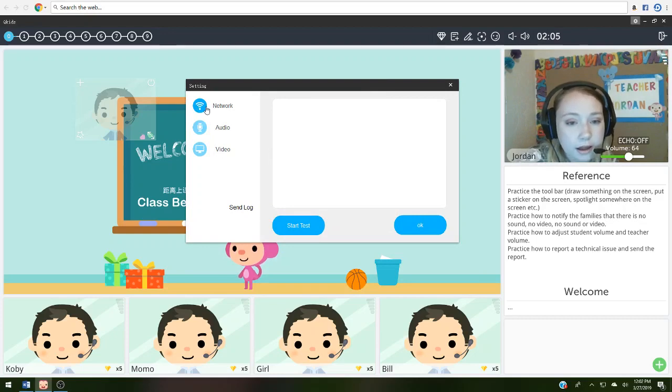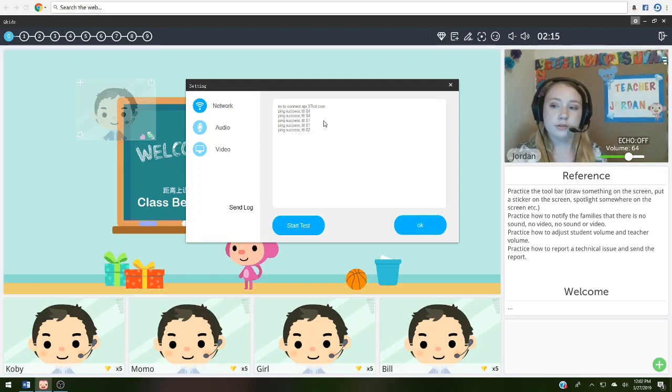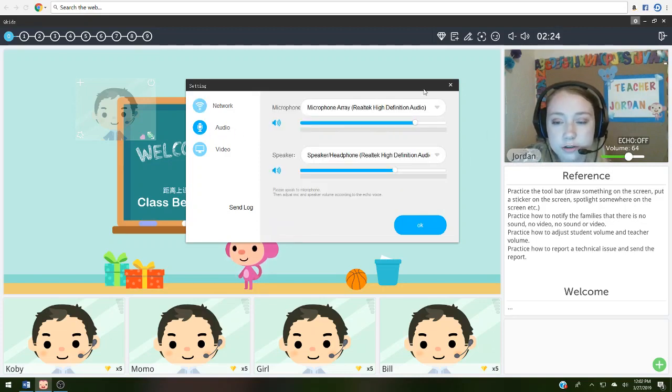Sometimes I forget, but you can click network. Here we go. Start test. And you want to be around the 80s or below. I am connected to Ethernet if you're wondering. Then click audio. Make sure that this matches. There's a little drop down menu. You'd want to click the right one. Make sure they both match.